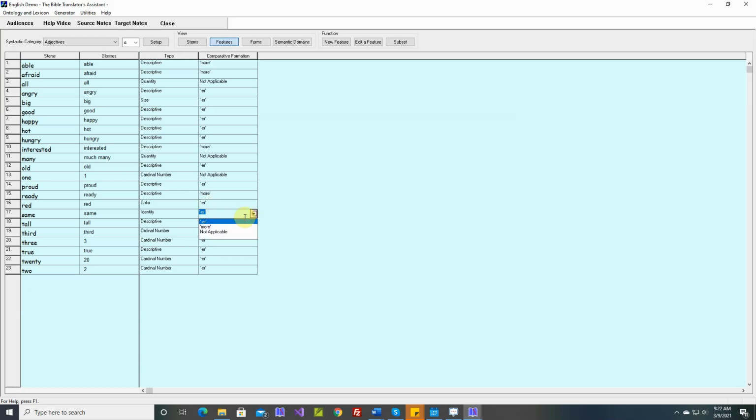Redder, same, is not applicable. Taller, third, is not applicable. Three is not applicable. True, truer, that's truer, that's more true. I'm going to go with more. Okay, twenty, not applicable. Two is not applicable.